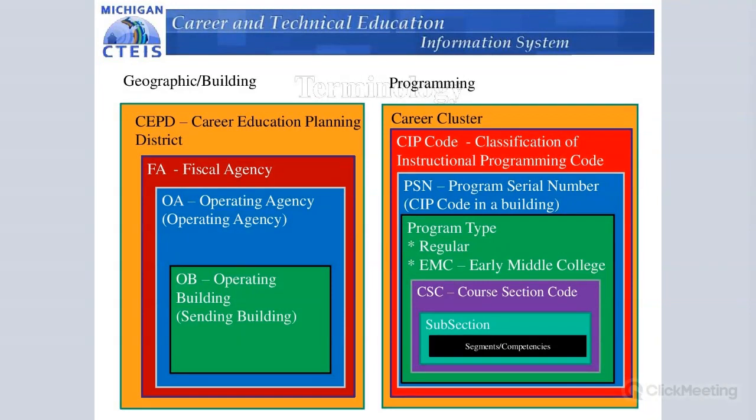But you can also imagine that can have many permutations. You can have a high school that has CTE programs, in which case that high school will be both an operating building and a sending building. So keep that in mind, because you will see references to CPIDs, fiscals, operating agencies, and operating buildings. And if you understand how this hierarchy works, if you're new to CTEIS, that will make it a little bit easier to understand how this works.